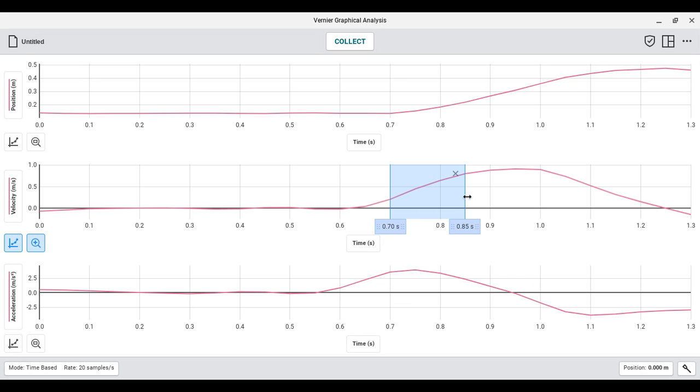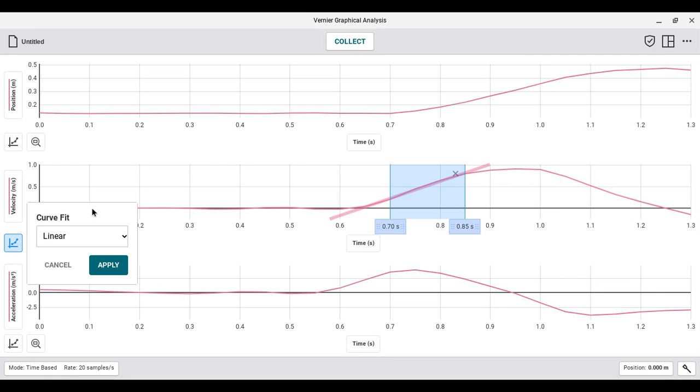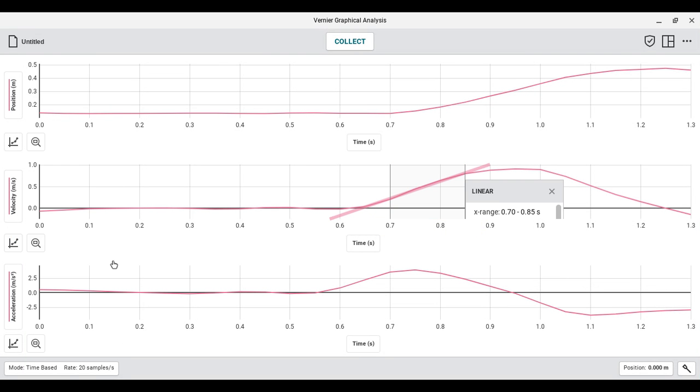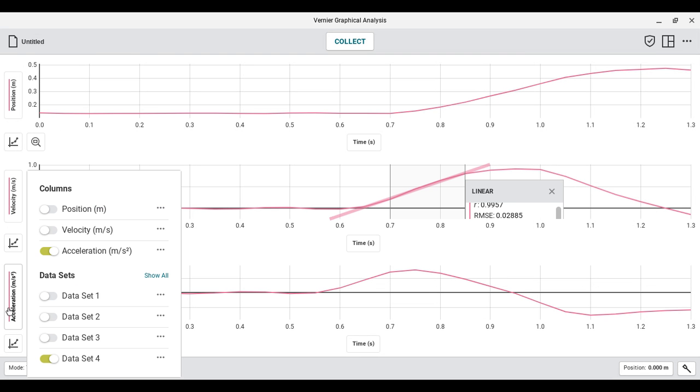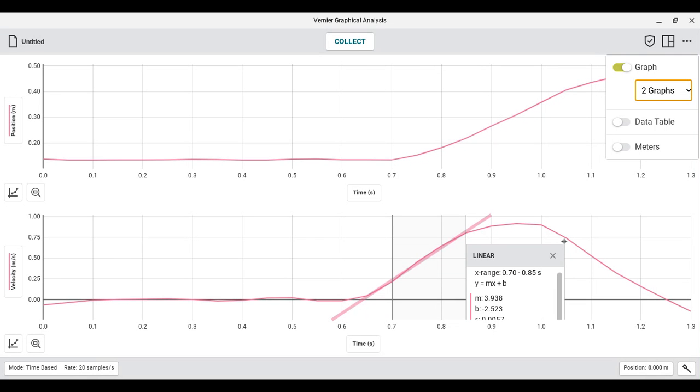Another thing you can do is highlight the data like you did on the LabQuest, and you can find your average by doing a curve fit, linear, apply, and you'll see the overall range there. Let me close out this acceleration graph. I think if I click this, go away. If I turn off this graph, there we go. Now I can actually see my slope there, which is 3.9.